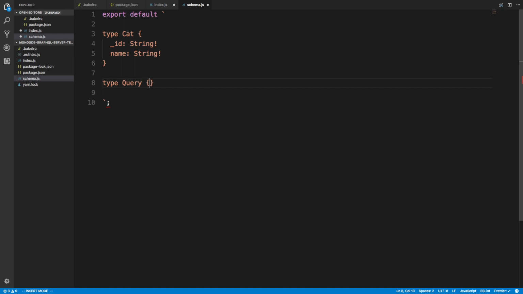I'm going to make one query and one mutation. The query is going to return an array of all cats. The mutation is going to be createCat. Give it a name, which is a string, and we're going to return a cat. Alright, and now this is our schema.